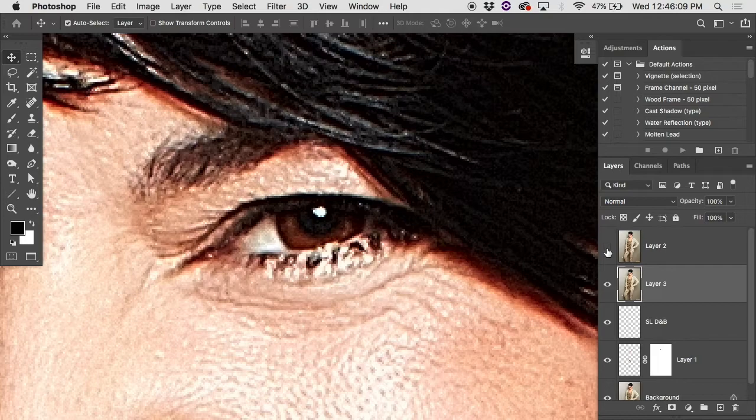Here's the LAB sharpening. Here's the RGB. You can see that little bit of cyan and a little bit of the red across the top there. LAB, RGB.